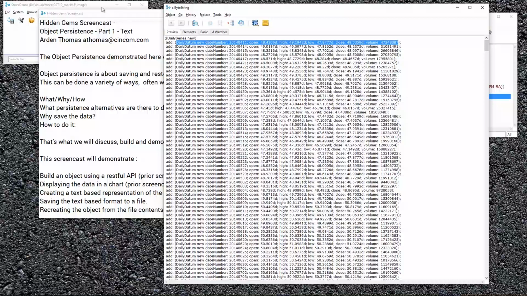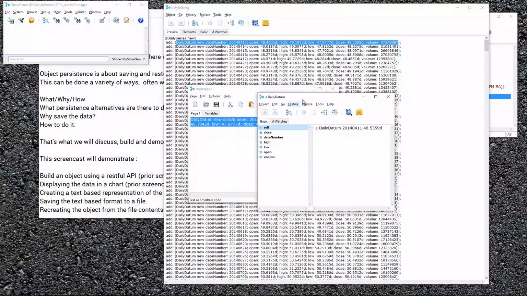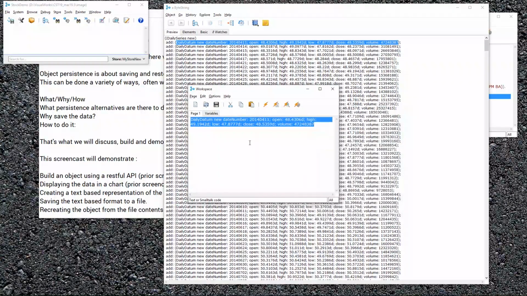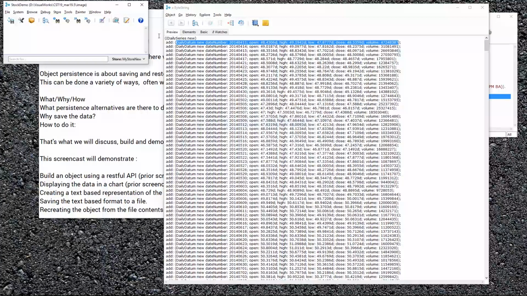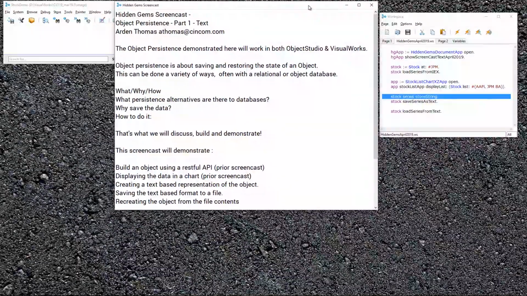copy this, for example, open a workspace, paste it, inspect this, and it will actually recreate that object from this string. So we have a string that will recreate a daily datum, and actually, in fact, this is a whole string that will recreate this entire domain object. And we can simply execute this code and it will recreate that. But there's actually another way we can do that, and I'll show you that in a moment.